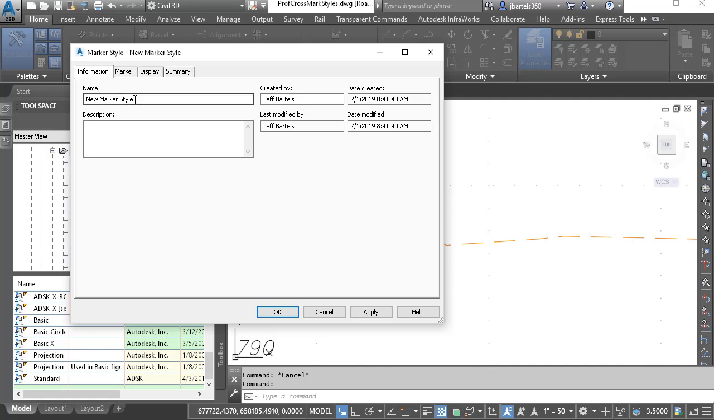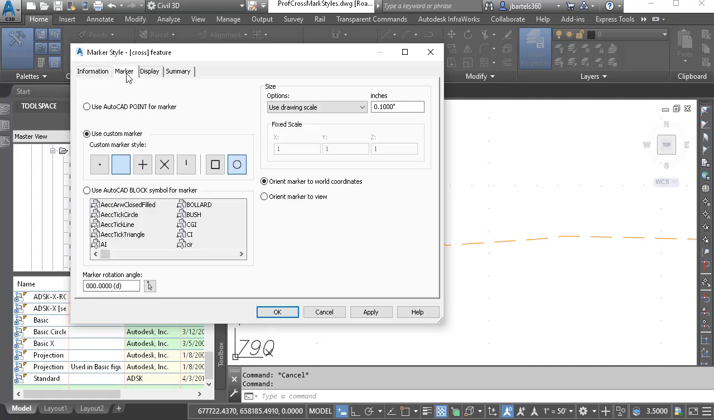The Information tab is where we give the style a name. I'm going to call this Cross Feature. I will then jump to the Marker tab. Here's where we configure the appearance of the symbol. That symbol could be an AutoCAD point. We could select one of these custom markers. Note, if you select a custom marker, you have the option of choosing a circle or square embellishment. If desired, an AutoCAD block can also be used as the marker.